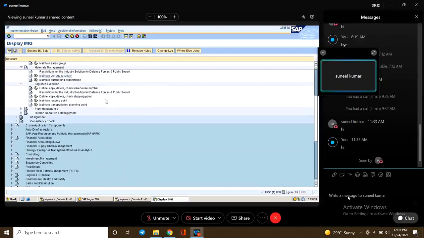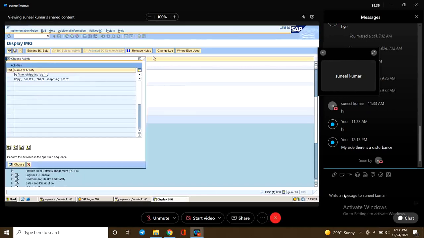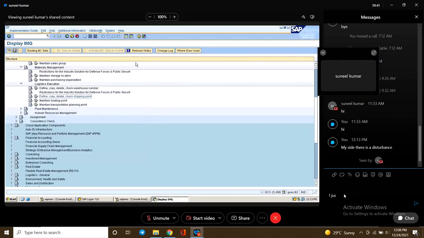So let me create shipping point. You know what exactly the shipping point is? Shipping point is nothing but the place from where the material will be shipped.